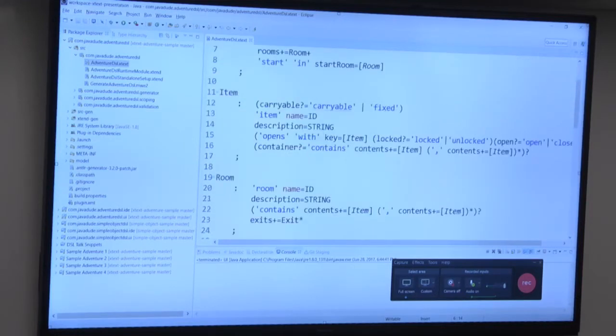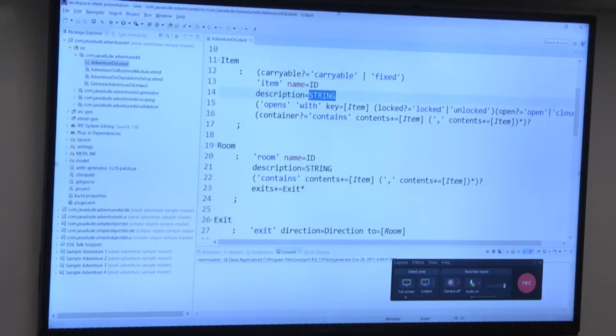So here's an item that says, if it says carryable, I'm going to mark the carryable Boolean true. If it says fixed, it's not going to be carryable. The name of it is some ID. The description is some string. Opens with a reference to some key, and so on. Is it locked? Is it open? Is it a container? What are the contents?